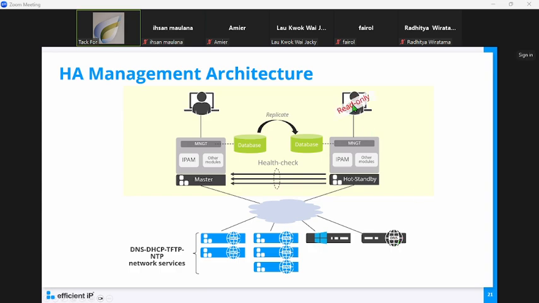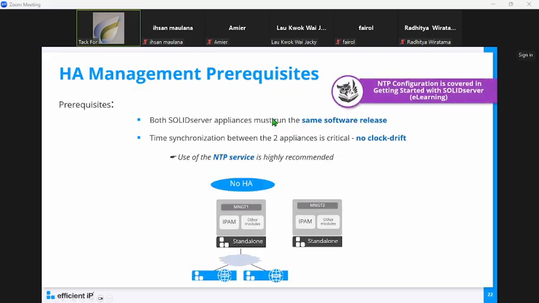Okay, good. So the hot standby is read-only. Now, some prerequisites before you set up HA: the two Solid Servers must have the same version. And you should not have a time difference, no time drift. That's why it's good that you configure NTP. You can use the NTP time service to synchronize the time of the two management servers.